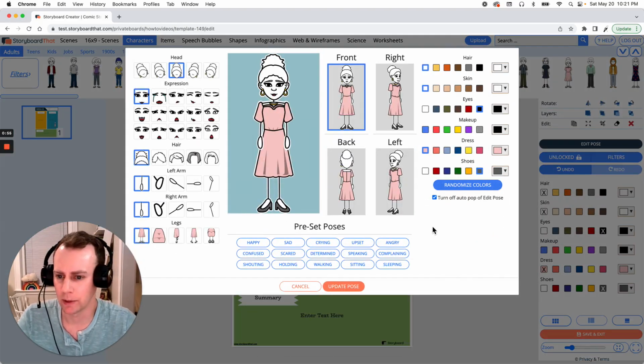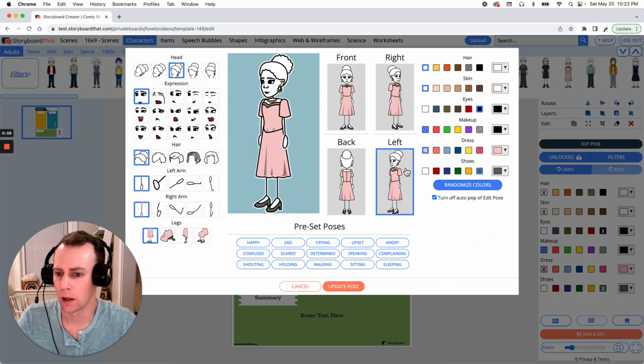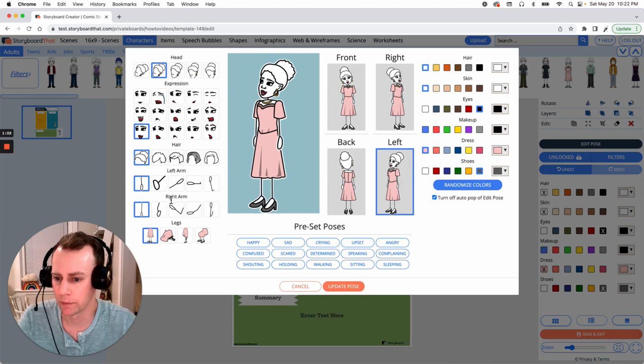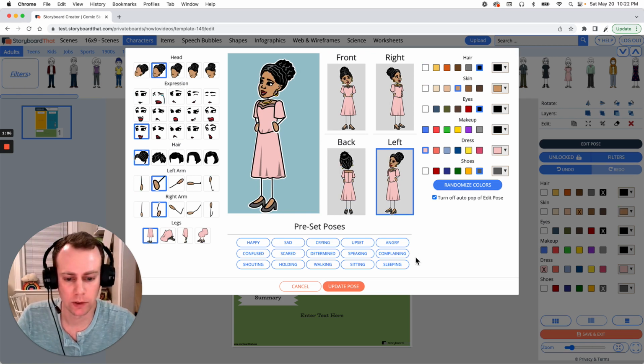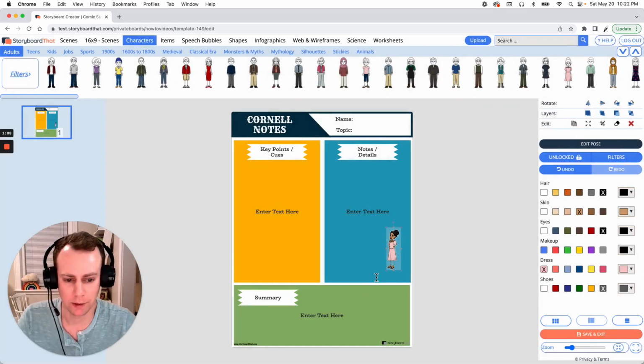And now we get to customize. This is where we get to update their pose, facial expressions, change colors, whatever it is that we want to do. Alright, now when you're all done, all you have to do is click Update Pose, and there's our character. Now we can drag this character anywhere we want in the storyboard, as well as resize them. Just drag the corner of the image, and there we go.